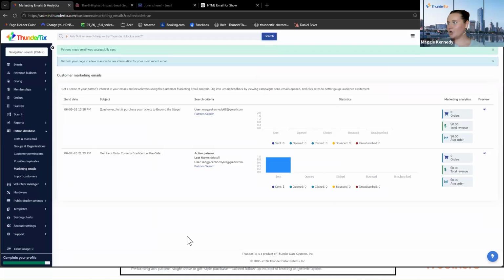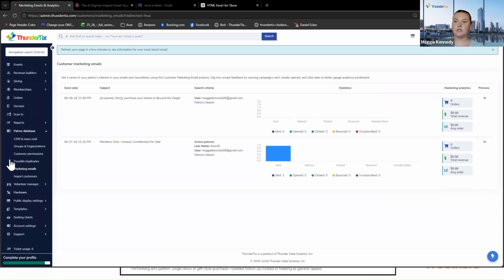Now, the minute you send out your mass email, you're going to be brought to this marketing emails page. If you ever need to access this outside of just after sending an email, it's in your patron database again, under marketing emails here. After you send out your mass email, you're going to be able to see all of the statistics behind what happened when you sent out that email.